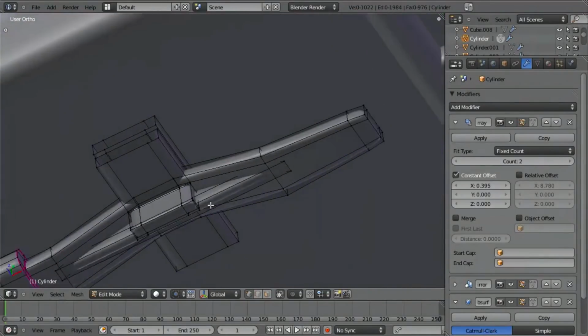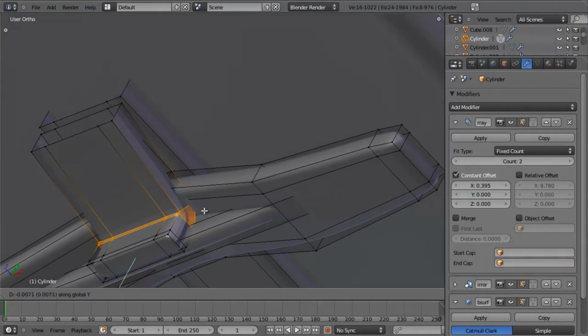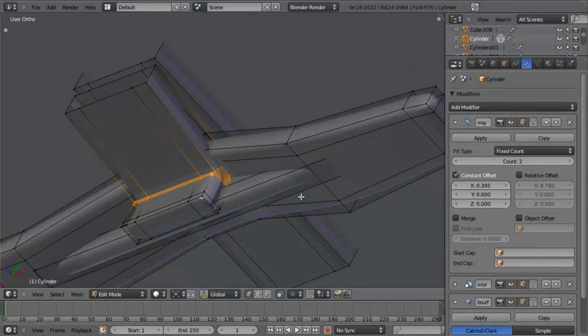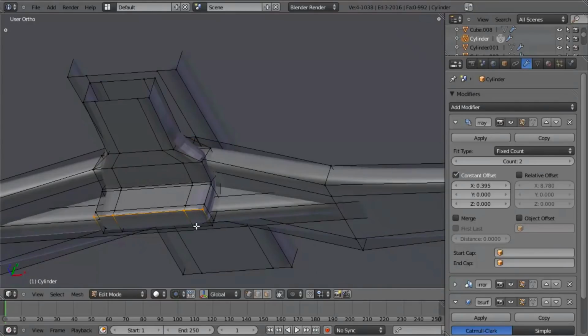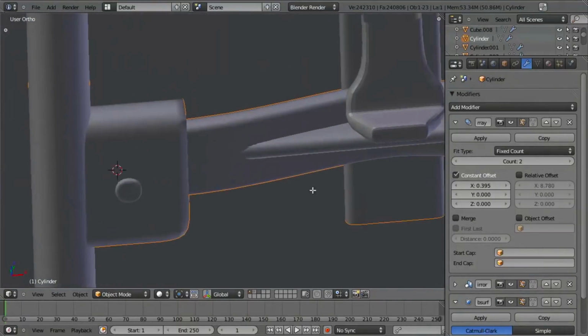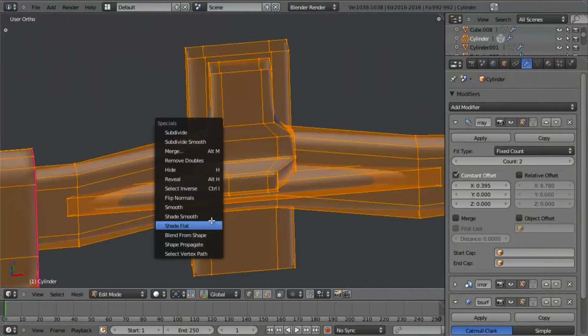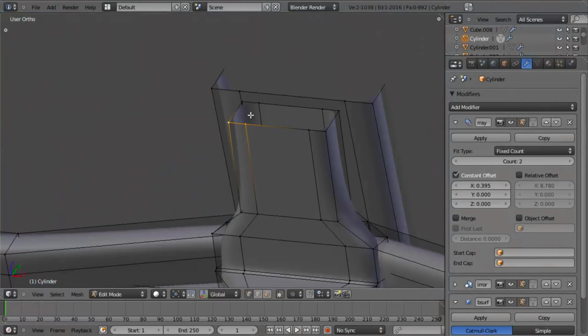So these ones here, these need to come forward. And then we want to scale, add in another loop here, and then we want to go ahead and actually add another one there. Select these, Alt-Shift right click on that, scale it in, and then we want to grab these here and scale them in like that. We'll go ahead and select everything, W, shade smooth, Control N. Let's cap off this right here.